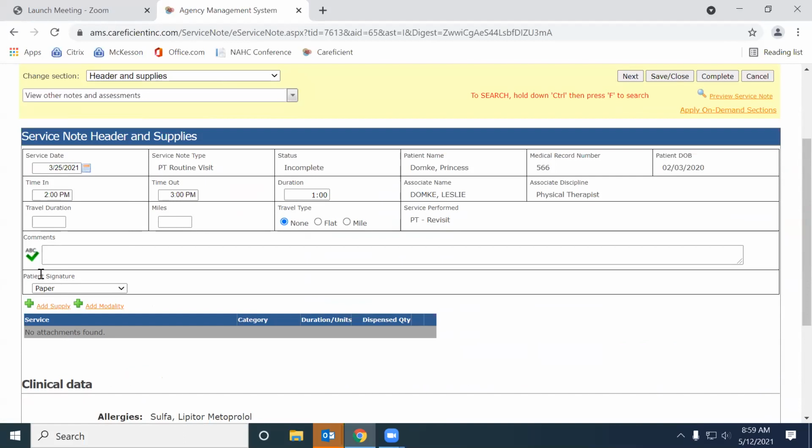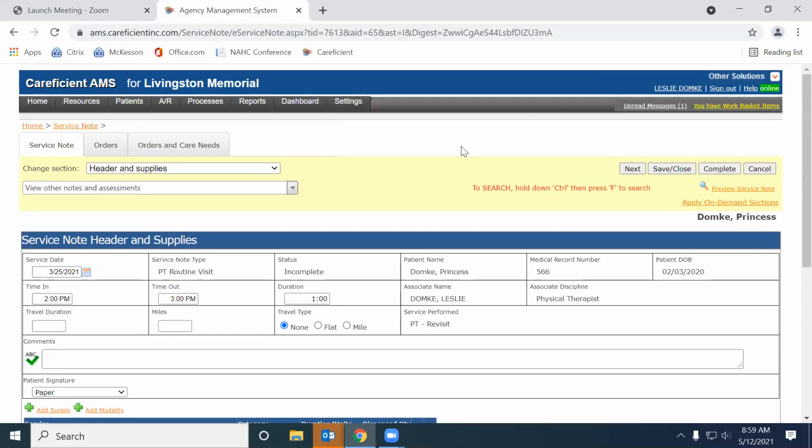So you see right here where it says add supply. You don't need to fill that out right now. We will keep you informed as we move forward about when that will need to happen. Are there any questions on the supplies? Show them where you do need to put it in the chart. So you do need to put it under notes.